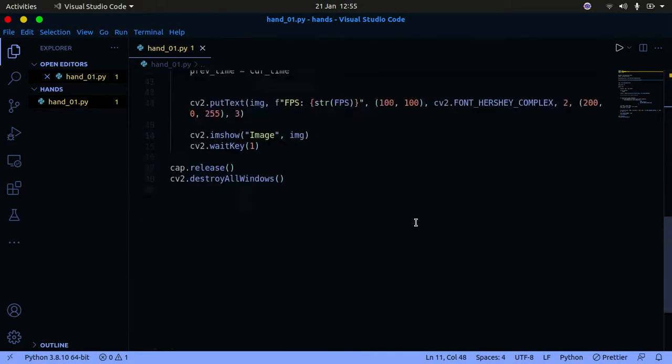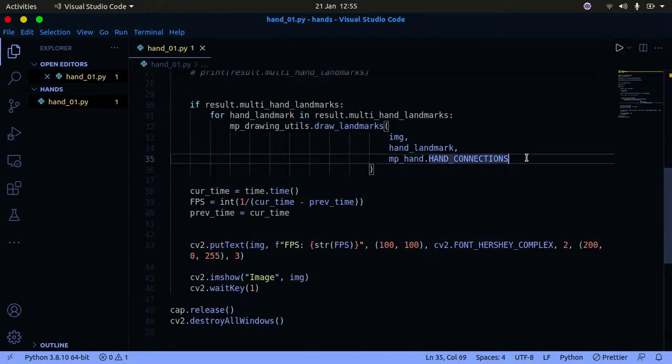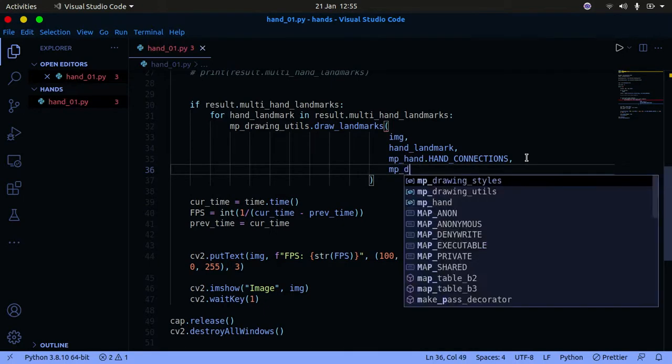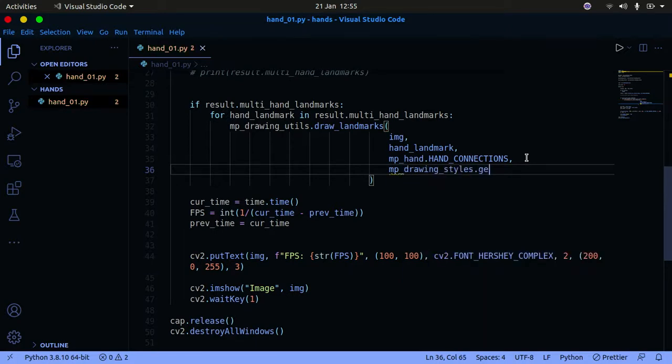Once we have that imported, I'm going to go down here and pass in those parameters. What I'm going to simply do is say mp_drawing_styles.get_default_hand_landmarks_style.